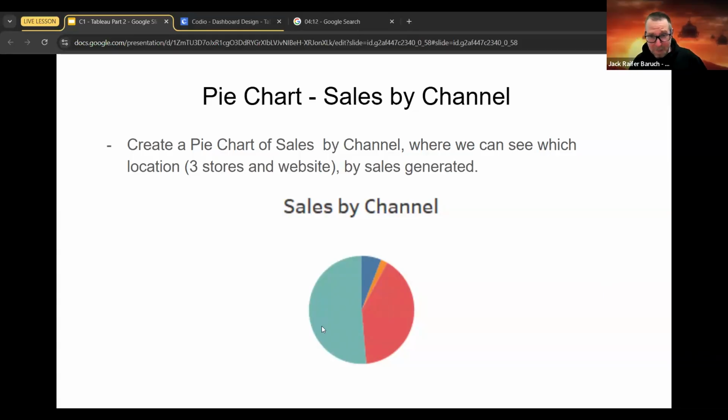By the way, your pie chart should sort of look something like this. And if you have time, play around with it. If you want to change the colors, if you want to add more stuff, play around with it and see what happens.